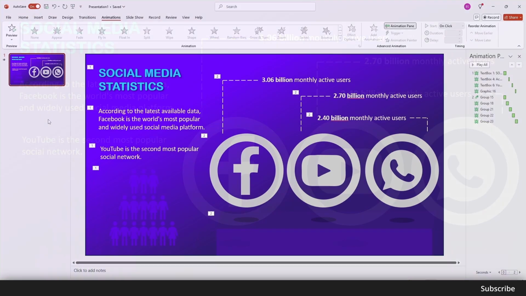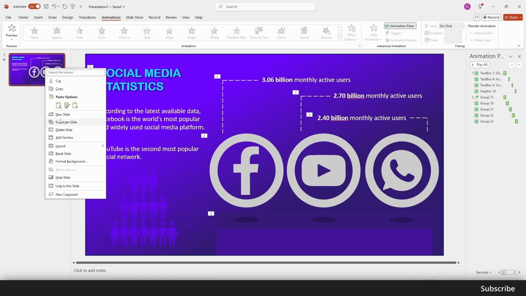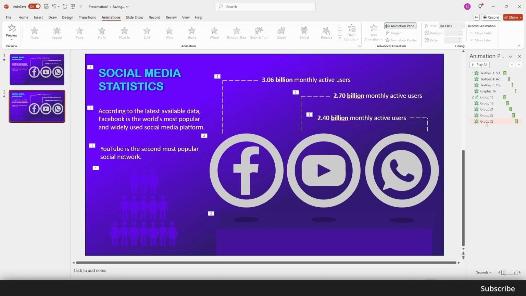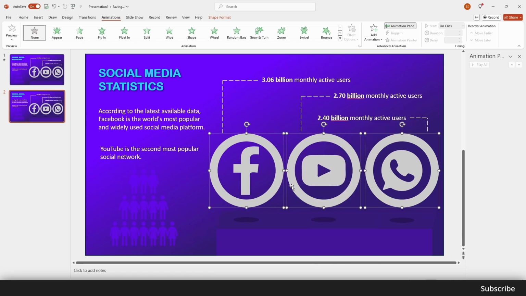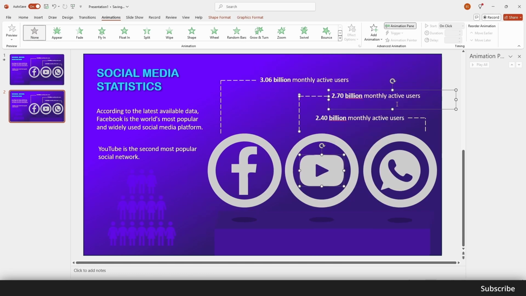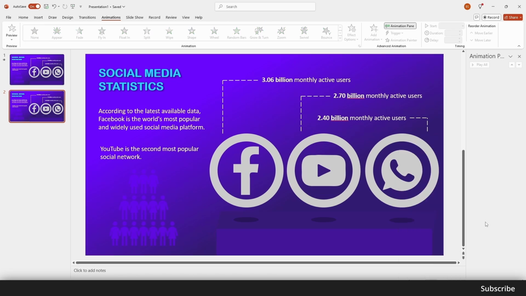Let's do it. Right-click on the first slide and select Duplicate Slide. Then, remove all the animations. Now ungroup the 3 rings and icons by right-clicking and selecting Ungroup. The next step is to make the rings and icons transparent.